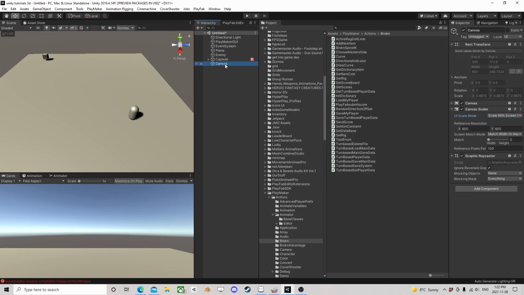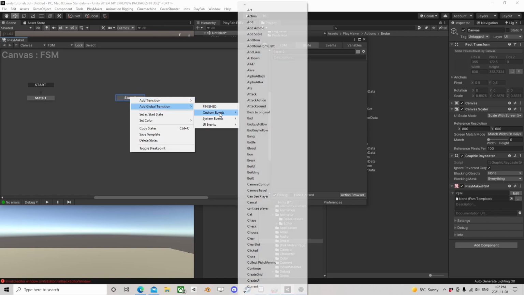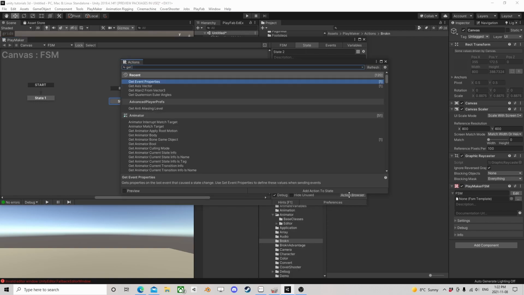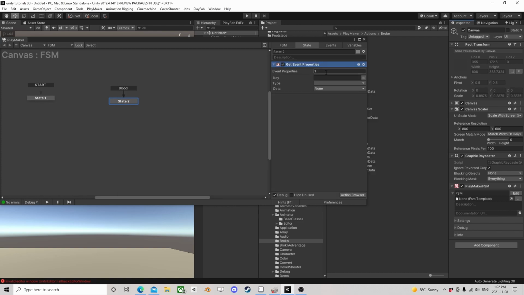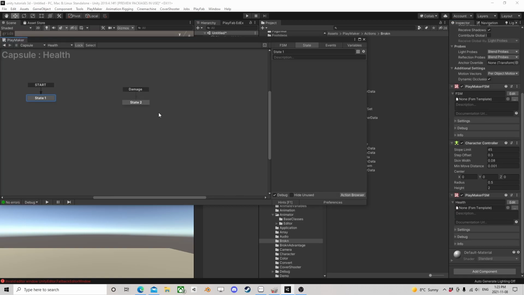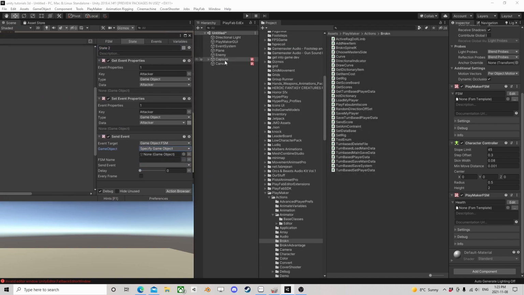So we need a canvas, and this canvas obviously needs an FSM, something to do with creating the indicator. So let's give it, we'll call it blood. Sounds good. Get event properties. It can also use attacker as the key. It is type game object and attacker. All right. So our player gets damaged by an attacker. We're just passing the information off to our canvas. And that's it.